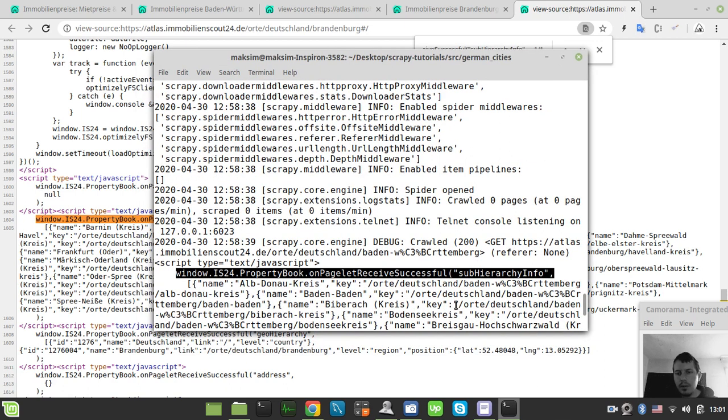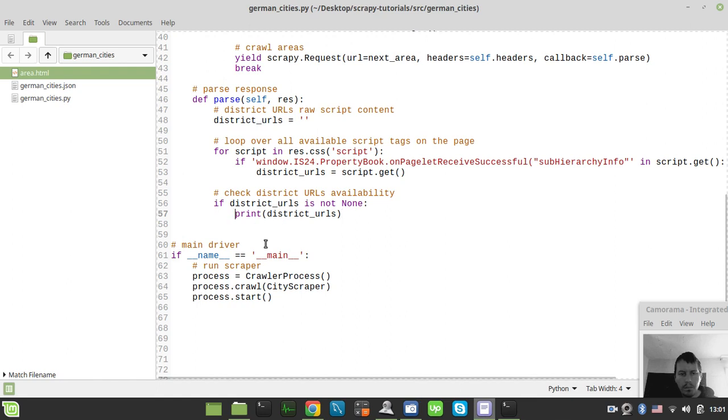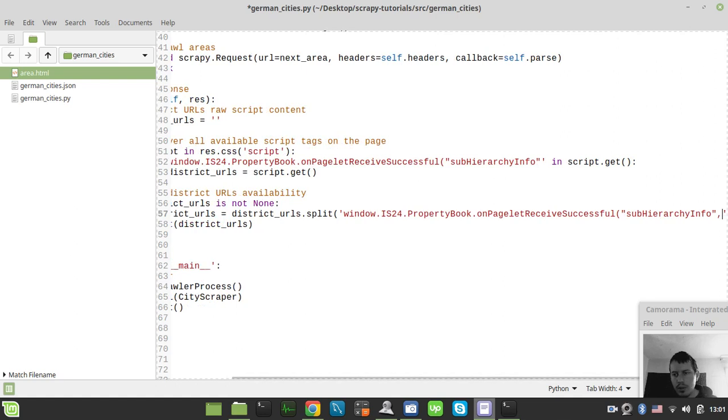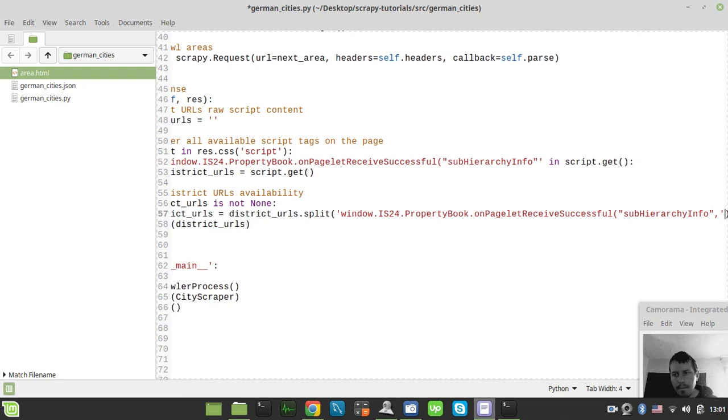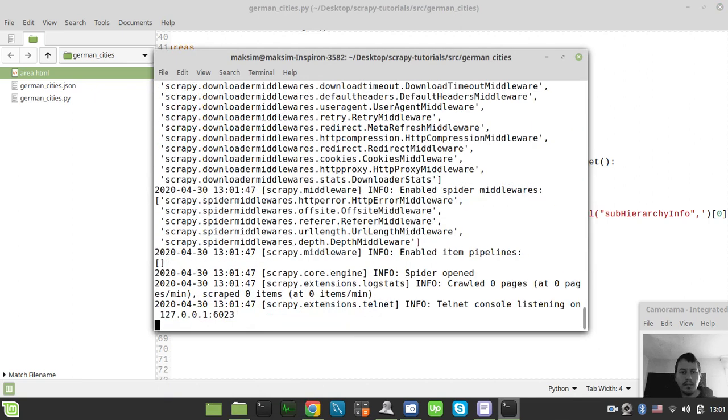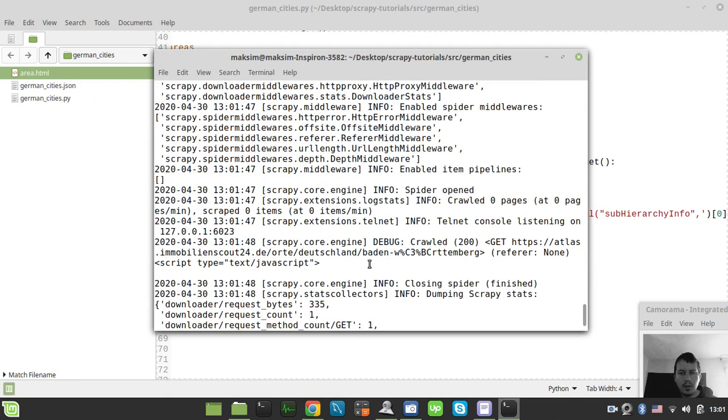okay, restoring terminal size. So district URLs equals district URLs dot split, and we want to split by this stuff, right? Yeah, comma as well. And I want to have a look at the very first element. Is that what we need actually? Okay.